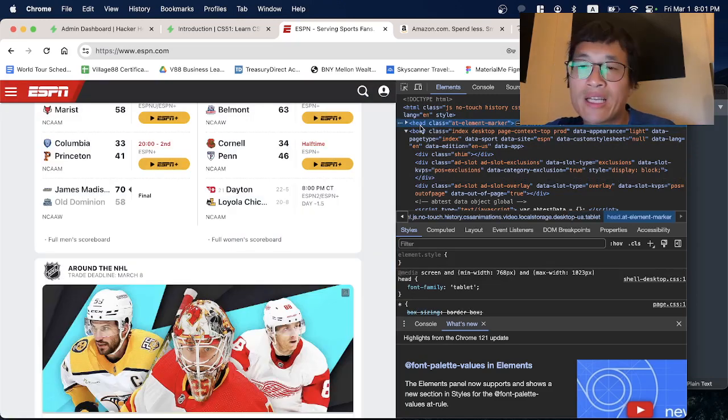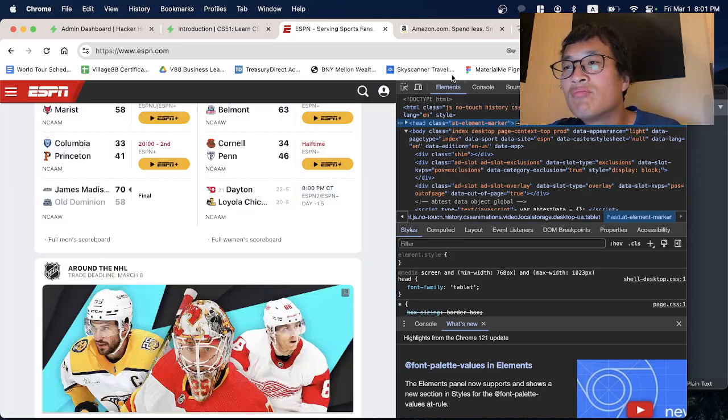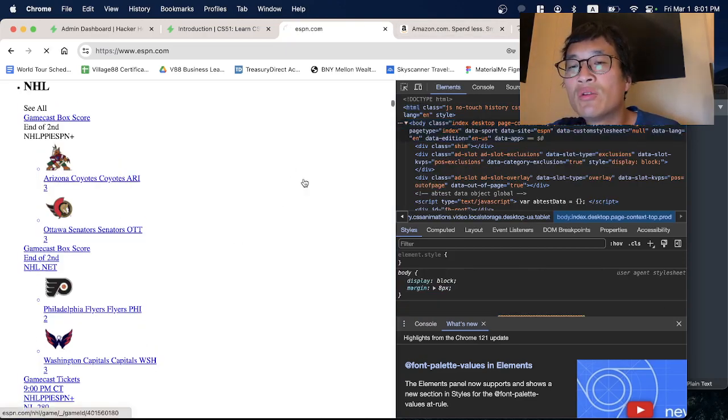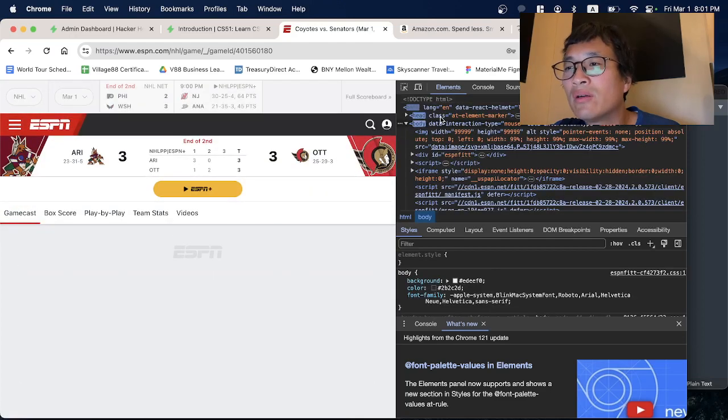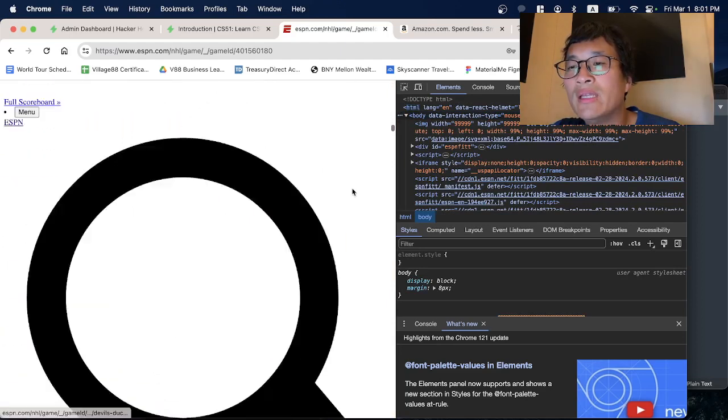There's always a head section, and the head section usually contains the CSS, indicating how the HTML tags should be displayed, where it should be displayed, how big it should be, how big the width should be, how big the height should be. Anything that has to do with the looks and the style is supposed to be contained in the CSS. If I click on this and remove it, this will show you how the website will look without any CSS.